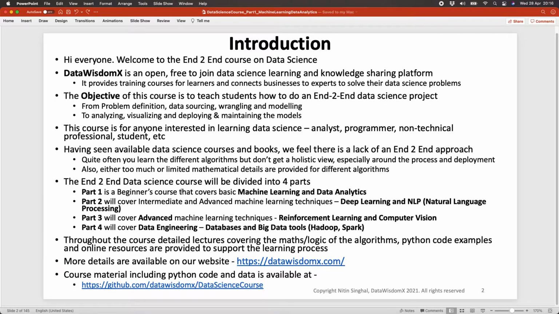But the way these courses are structured, depending on the students' levels, their backgrounds, their abilities, they can choose whichever course suits them. So if you know nothing about machine learning and data analytics, we'd suggest starting with part one. If you know all the basics, then you can skip to part two or part three, depending on what you want to learn. And if you want to just learn data engineering, you can pick up that course.